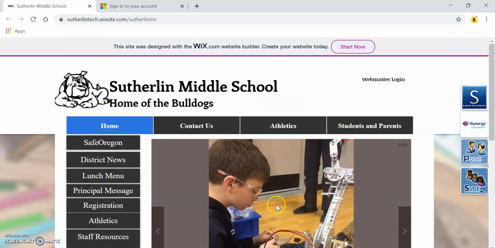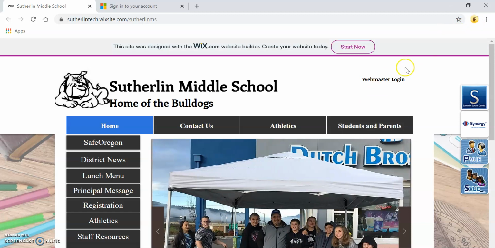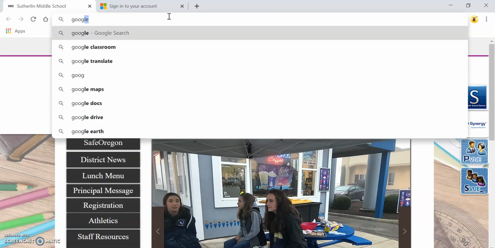And what that does is take you to a whole new browser that now belongs to that student. And so that's what you really want. You want a browser that belongs to that student. And then you can search for Google Classroom.